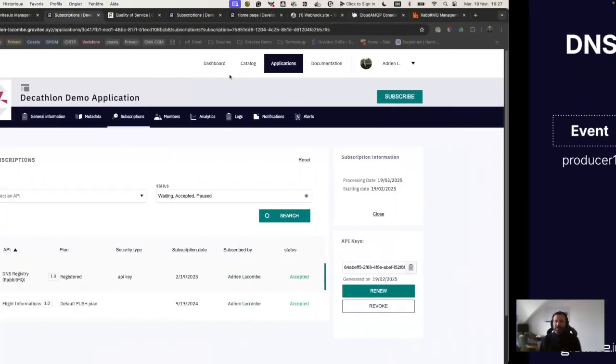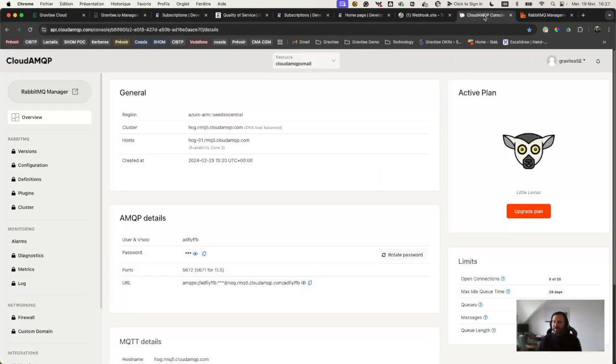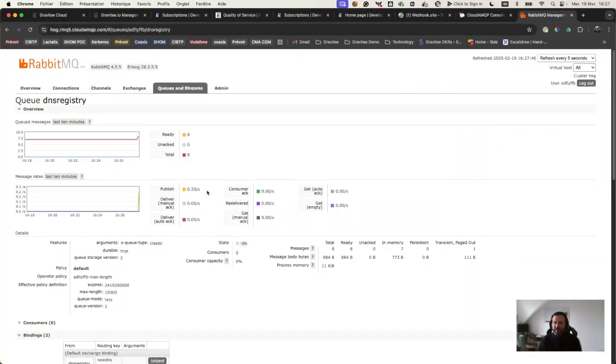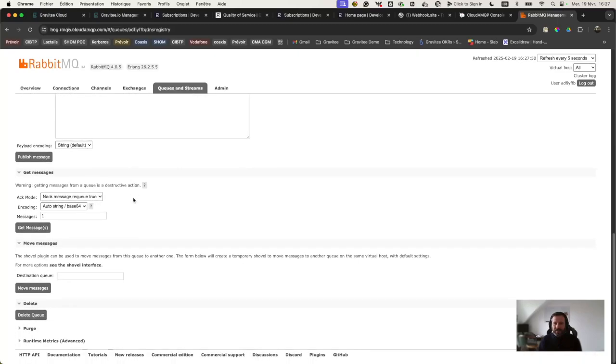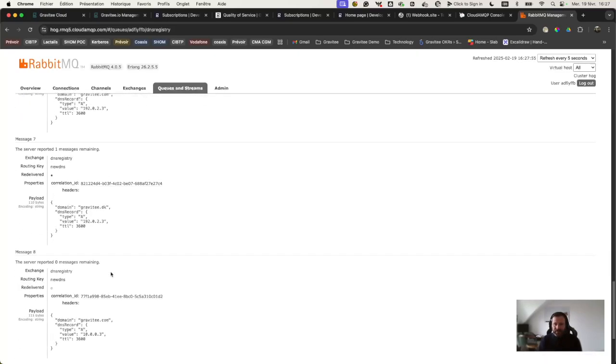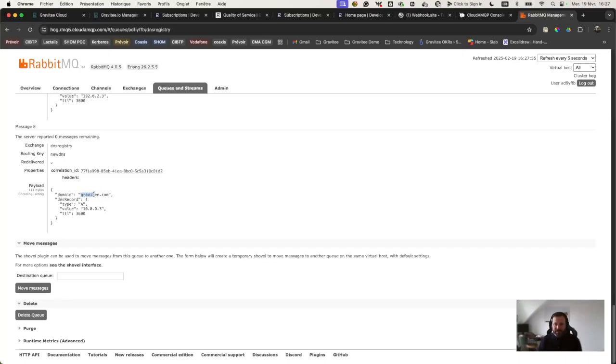And if I go to Cloud AMQP, let's see what happens. So in RabbitMQ here, I do have a little bit of activity, a specific queue. And if I go and get the last 15 messages, for example, I do have in the last one this Gravitee.com, specific IP. So the message has been pushed by Postman to Gravitee, authenticated through API key, and pushed back to RabbitMQ. As I was saying before, we also have other ways.